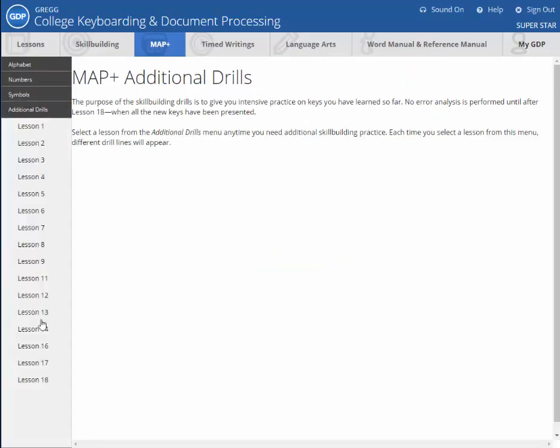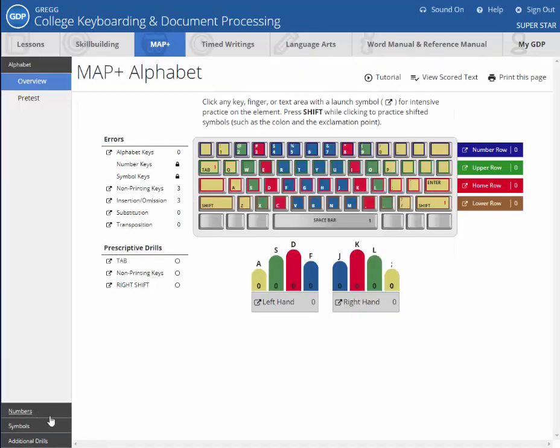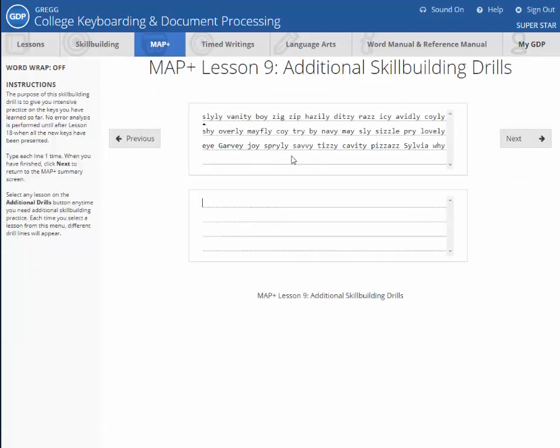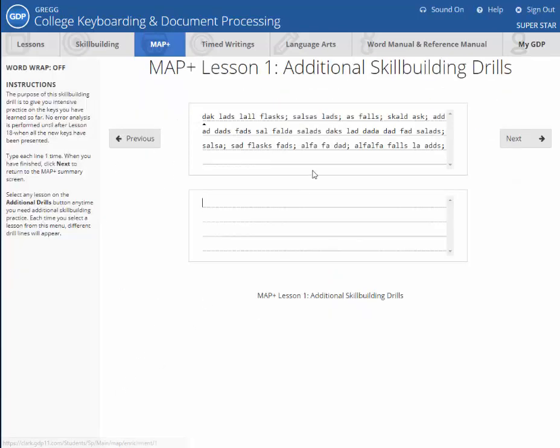So I'm going to go to additional drills, lesson 1, and now we have some of the same words, because in this first lesson, you're only getting the letters that you learned in lesson 1 of your keyboarding text. And that was just the home row. As you get to additional ones, let's go to lesson 9, you can see all the different letters you get because you've learned how to uppercase and the Y and the V and all of those. So I'm going to go back to additional drills, lesson 1, and I would do these again.